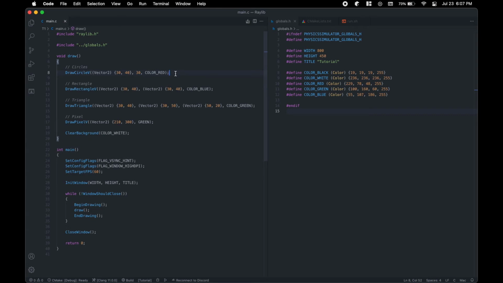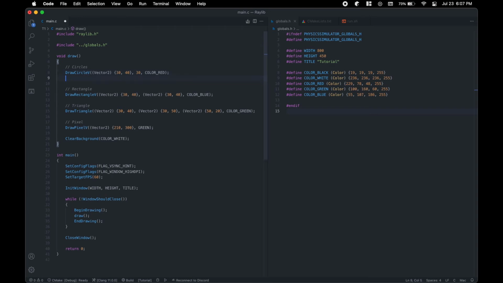If you want to draw a circle, or really any shape, there are two ways to do this mainly. You can draw it with a vector, or you can draw it with the values for the position separately. And what I mean by that is here. We have draw circle, and then we can enter the x coordinate and the y coordinate in separate parameters. So I can do 3 and then 8, and then the radius and the color.